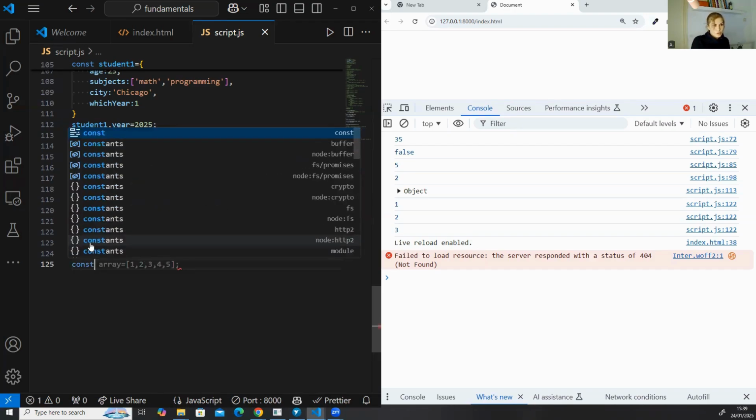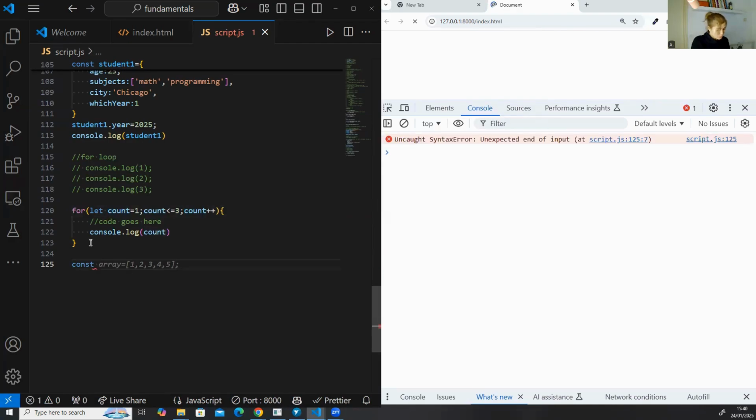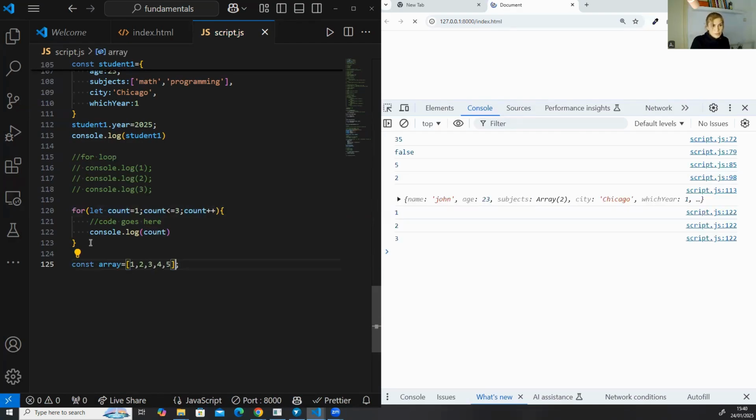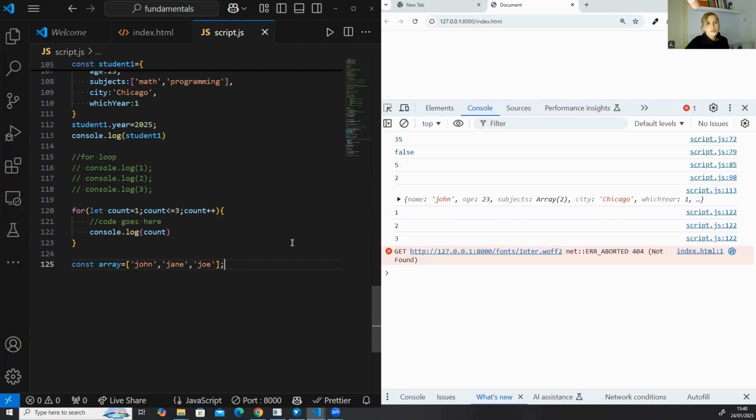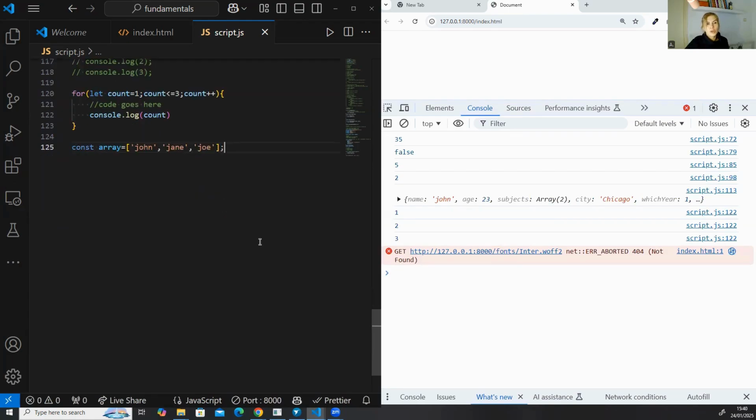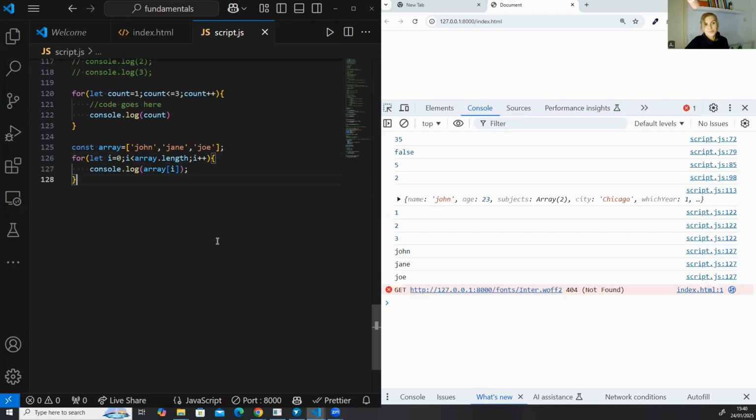I create just an array for the demonstration, and just to make things more obvious, I'm not going to make it a numbers array, but maybe a names array, okay? So I have 3 names, John, Jane, Joe. By using the for loop, I want to just display, to print the data to the console. How do I write a for loop to display this, like that.